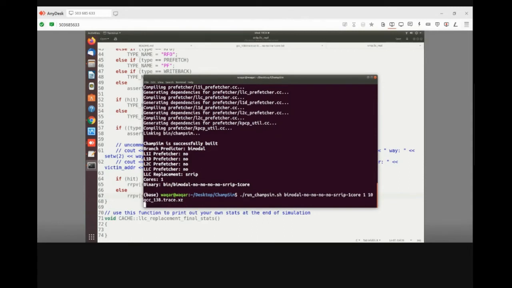Then you go for run. Just make sure that the binary which you are giving there, that bimodal part, you give it the latest one. That is the SRRIP-1 core 1, right? And the rest of all the parameters remain the same. Let's see what is the effect of replacement policy. So you put the code for running.